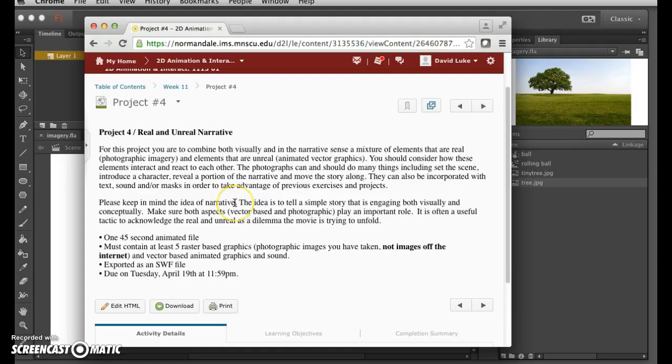Please keep in mind the idea of narrative. I'm going to come back to that in a second. The idea is to tell a simple story that's engaging, both visually and conceptually. Make sure both aspects, vector-based and photographic, play an important role. It is often a useful tactic to acknowledge the real and unreal as a dilemma the movie is trying to unfold. So you're doing one 45-second, this is a longer project, animated file.